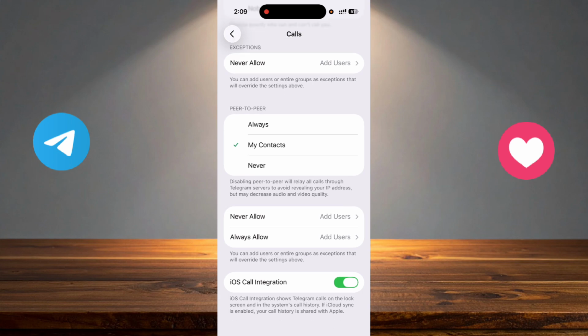And here the most important option is peer-to-peer. This peer-to-peer option is very important to hide your IP address, because someone from your IP address can know directly your location. So if you put it on always, that means that when everyone calls you, the call will be directly between you and them. And this option can let the other person know your IP address.